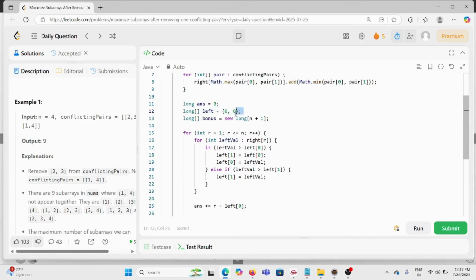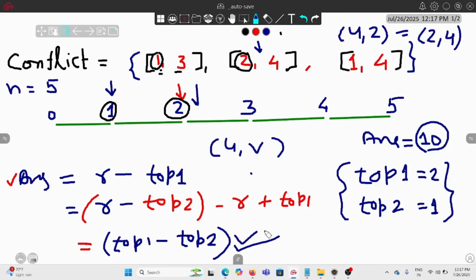This is of size 2. Okay, so on the left side at any index, what would be the maximum and second maximum value? Only this thing it is doing. So a size 2 array. And this is the bonus. That bonus would be basically the one which we calculated here, top 1 minus top 2.